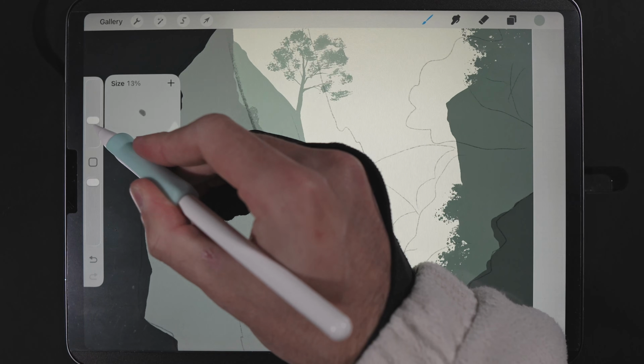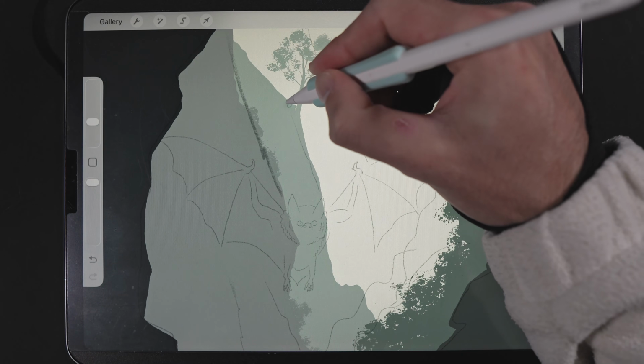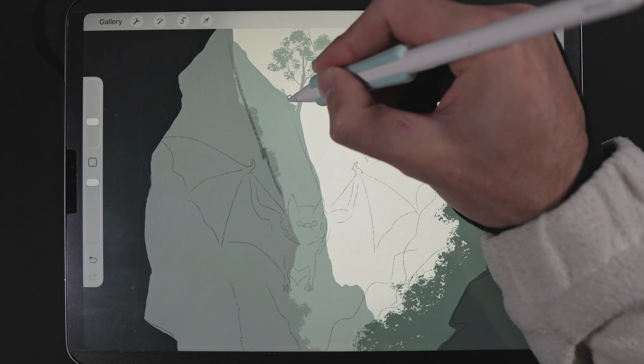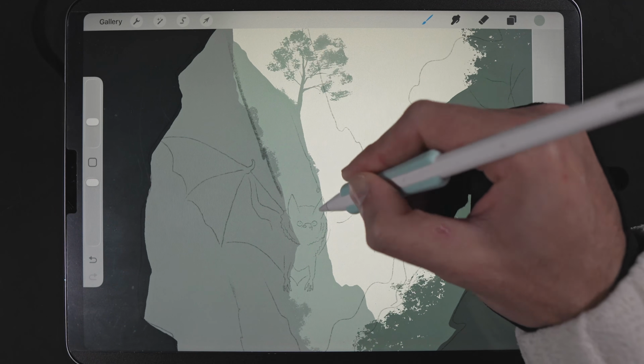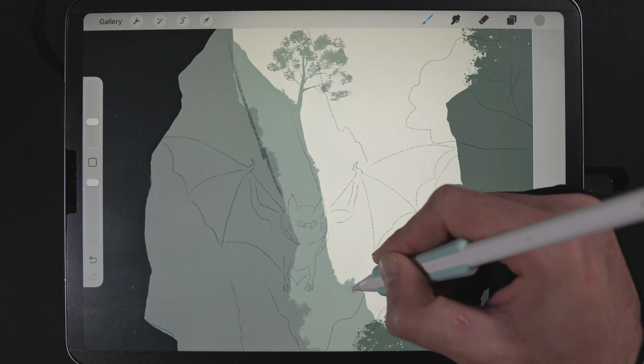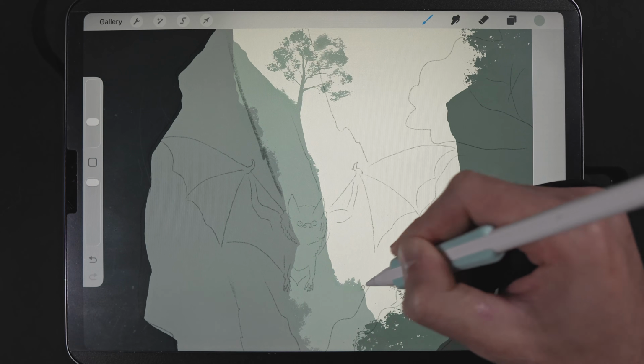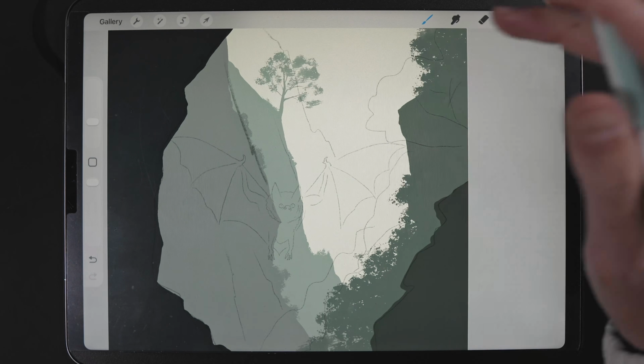I do urge you then to grab your brush though and rough up the edges of the land, especially very close to the tree. You know, maybe there's greenery growing there as well. A little bit running down the edges. You don't have to do it everywhere, but just little bits here and there of just growth basically.